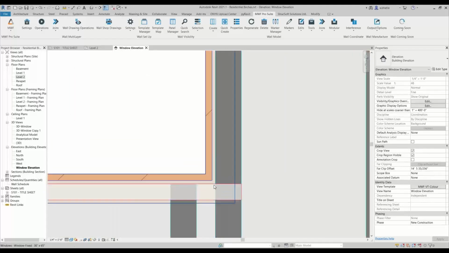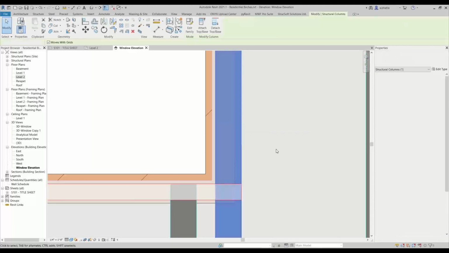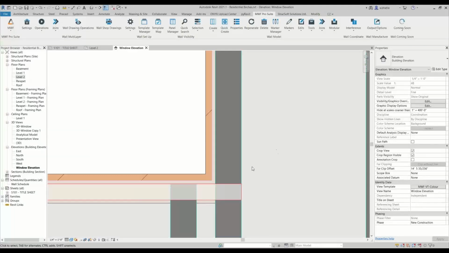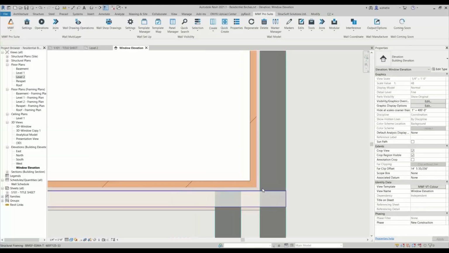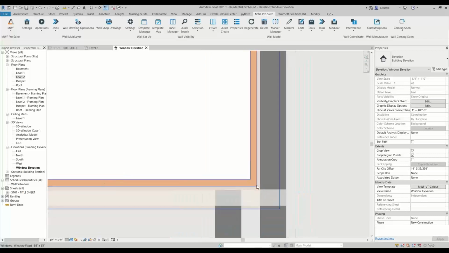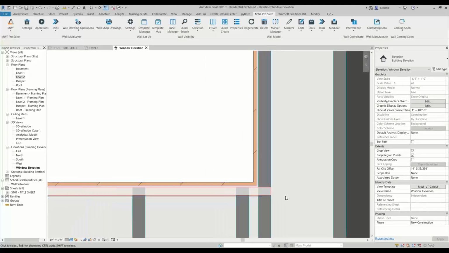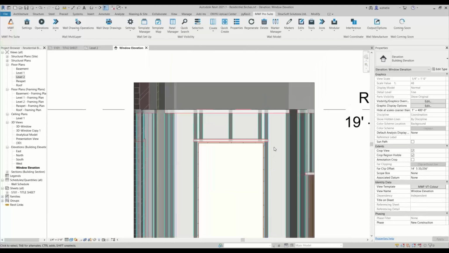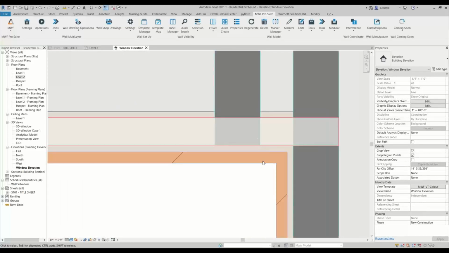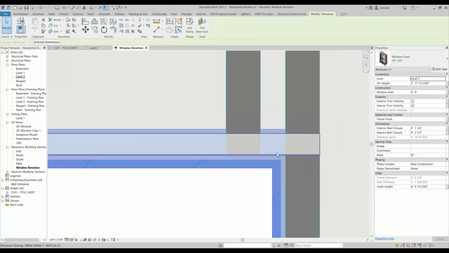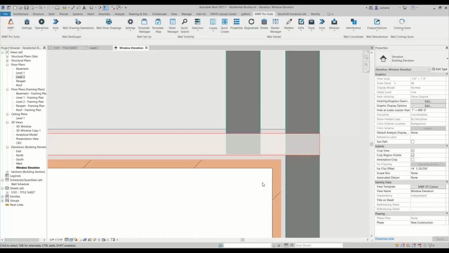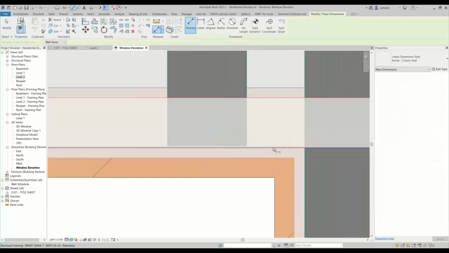What I've done is set the edges of the structural framing category to be red, and the edges of the structural column category to be cyan or blue, so that we can see clearly where the structure ends. Over here, when I'm taking a look at this family, it seems like there's a gap between the header and where it's actually supposed to frame. So let's dimension that tolerance right now.